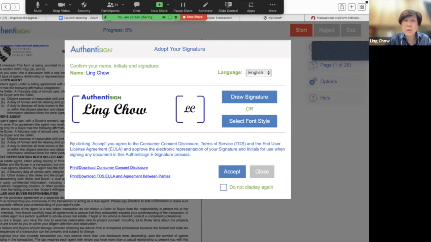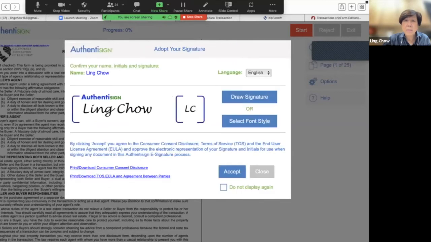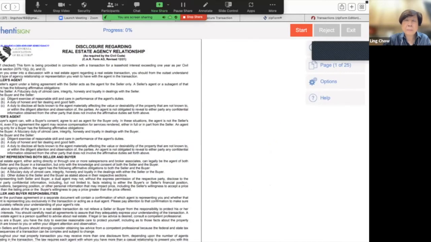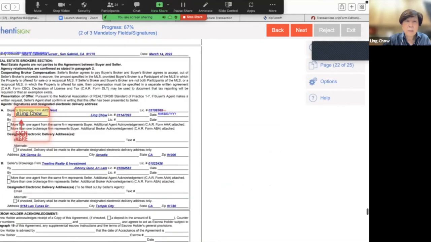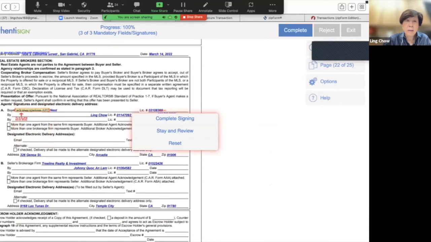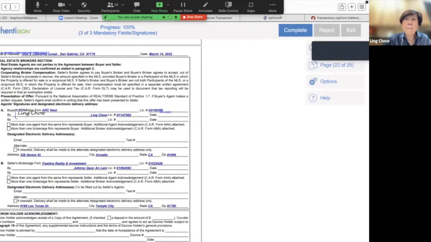So they ask you what kind of font you like. You can choose your font. Today, I decided I'm going to choose this font. I'm going to save it. I'm going to accept. And here it says start. I'm going to click start. I'm just going to click, okay? That's all I did, and it's complete. So thank you. You have now successfully reviewed and signed, right?